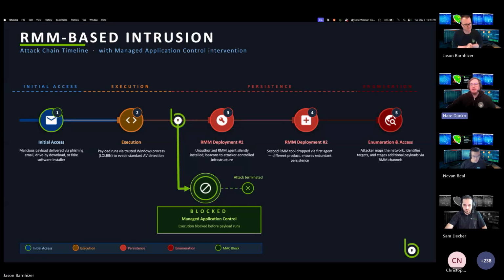Because as Sam and Nevin said, time is of the essence here. It's all a time game from the defender's perspective, and having these multiple detection layers is what helps us narrow and lock this stuff down at the onset.